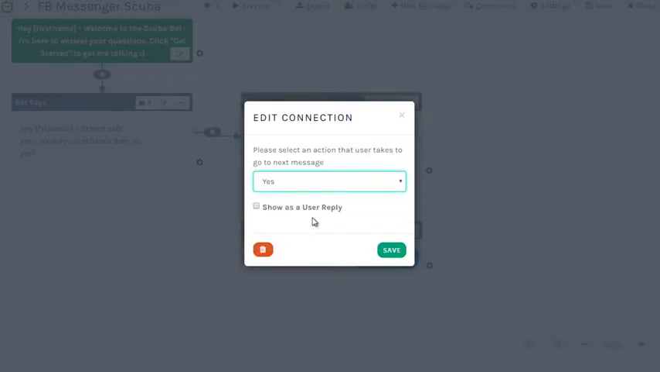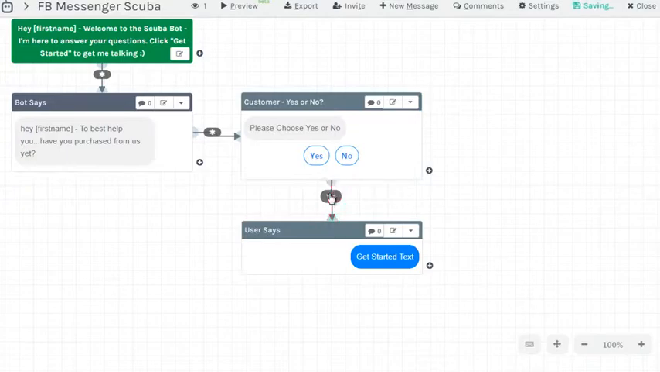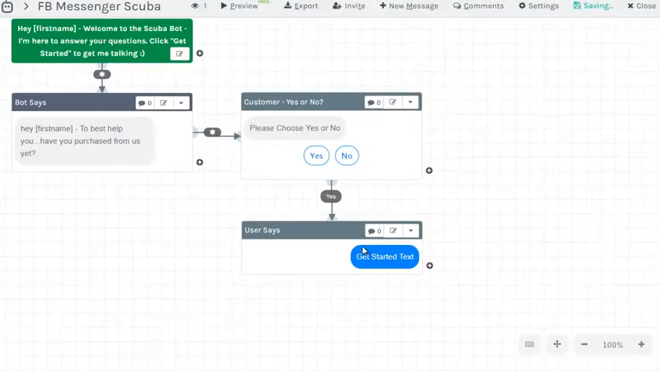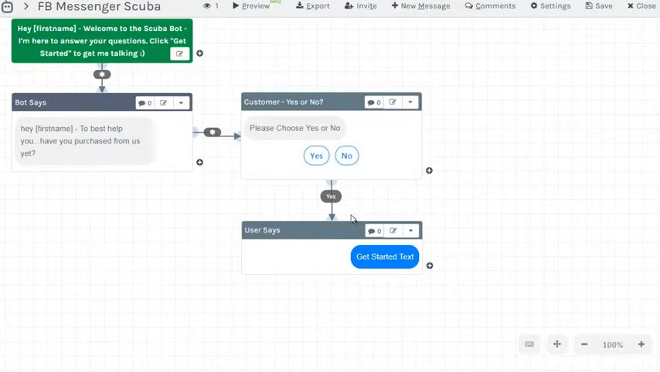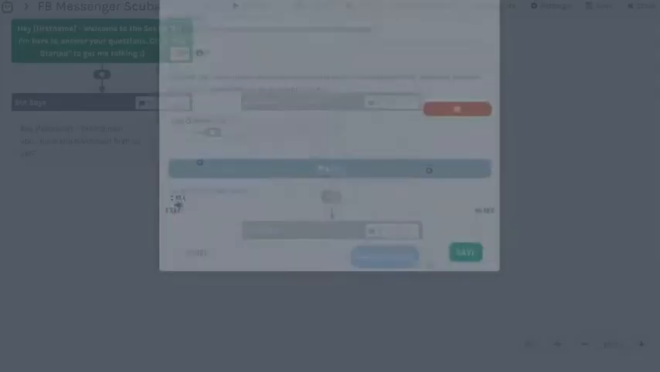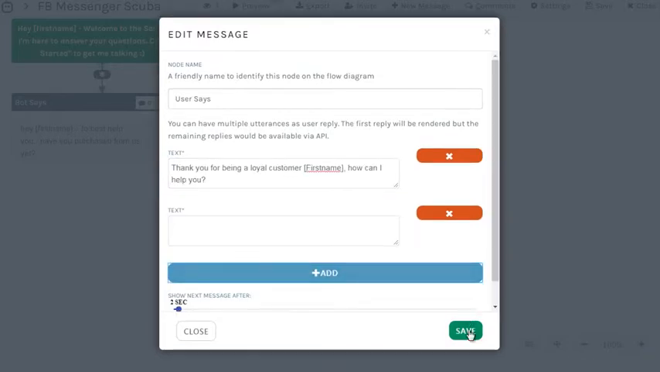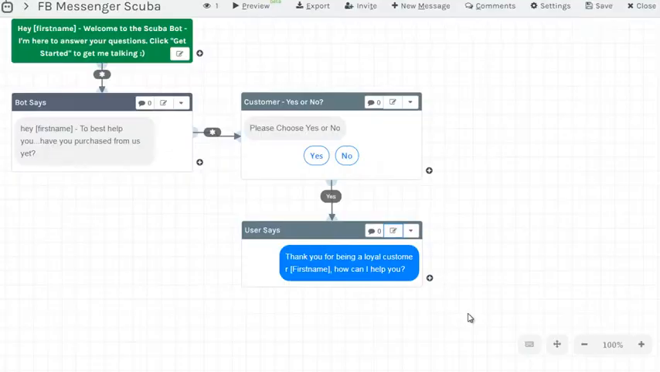If they say yes, right? And you can click on this as the user reply, click on yes. And if you don't like what you see later on, you can always exit out of that and remove it. But if they say yes, then here's the text that we're going to show. Thank you for being a loyal customer. First name, how can I help you?